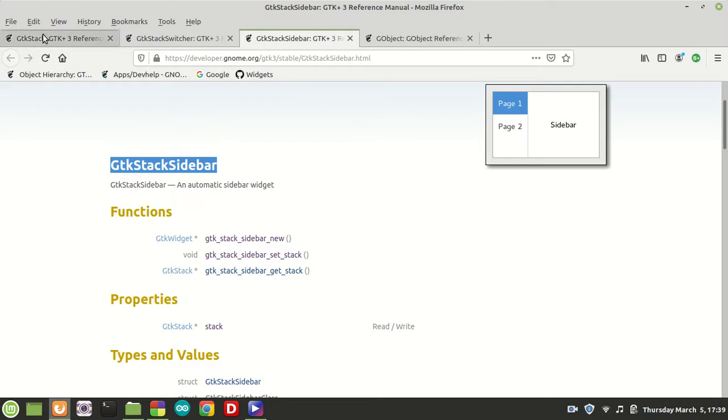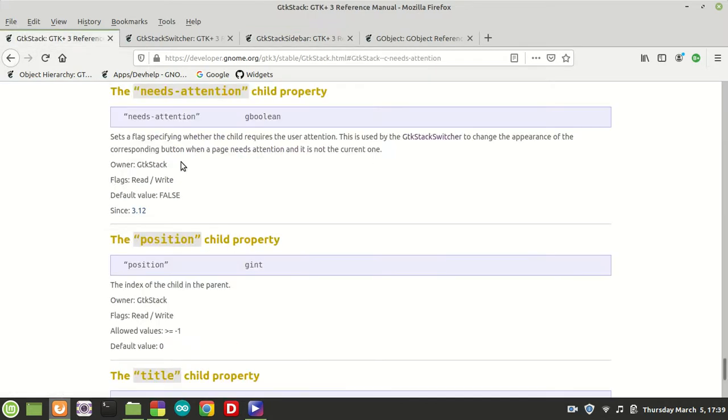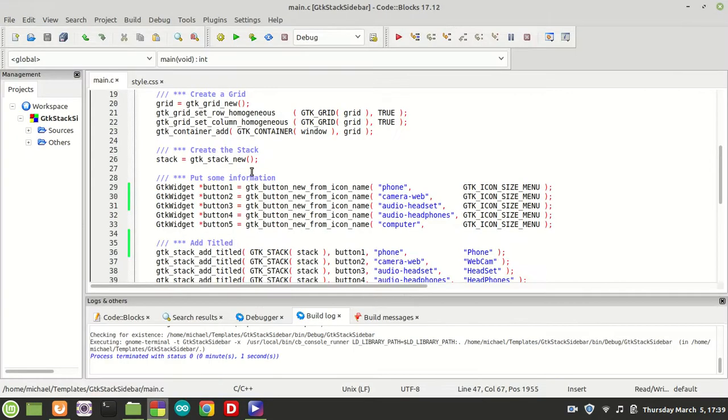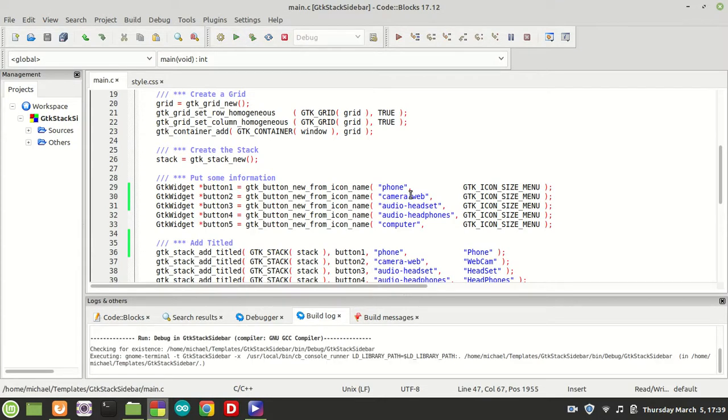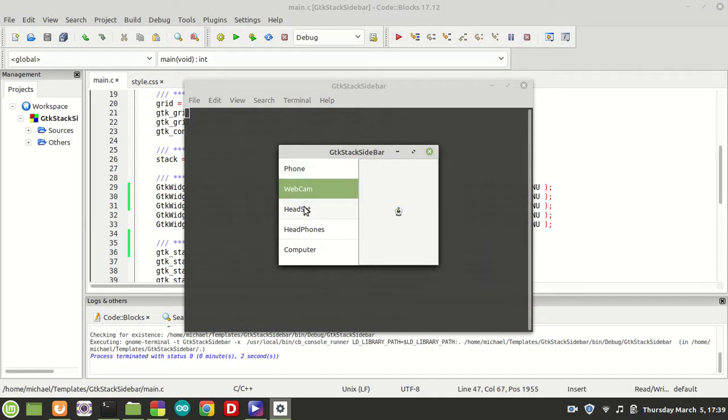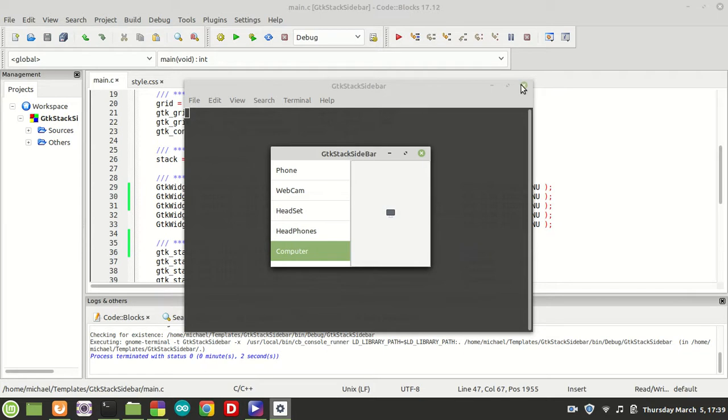The property itself sets a flag specifying whether the child requires the user's attention. So basically, if something has happened, you will be notified with this property. I have something interesting which I want to show you. So at this point, let me compile it and run it. We have only those 5 buttons, 5 tabs for the sidebar, nothing special.